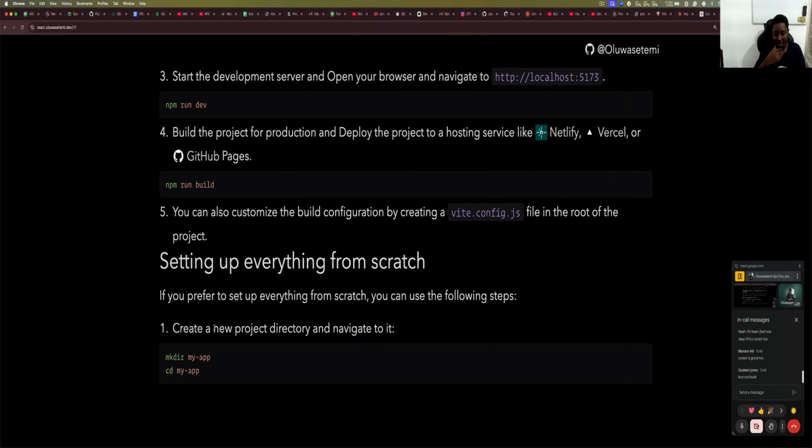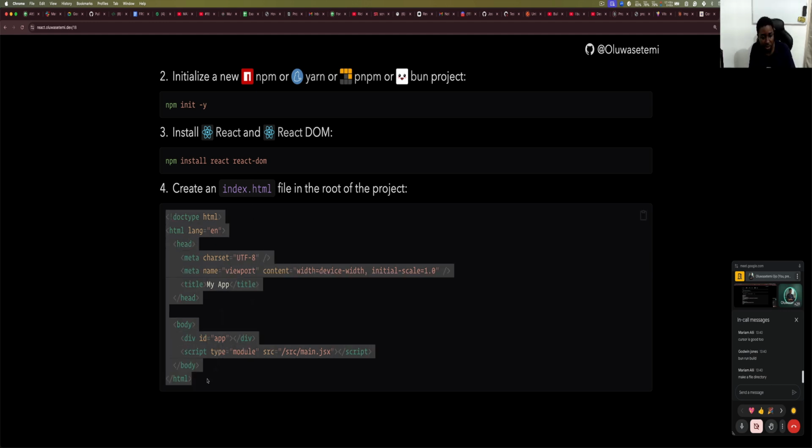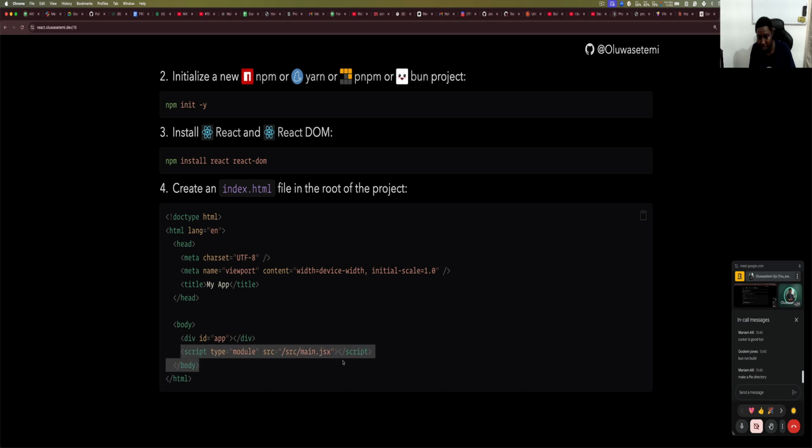If you want to set up everything from scratch, you create your directory, you cd into the directory. After that, you initialize your npm, so you can do bun init, pnpm init, or any one you want to use. Then you install React and React DOM. You create your index.html and put this into the content. You can see there is a script tag right here, which is pointing to your main.jsx.